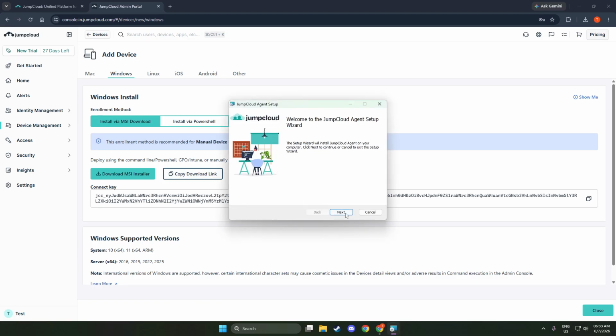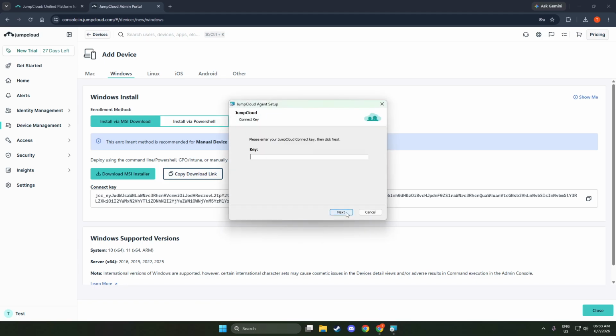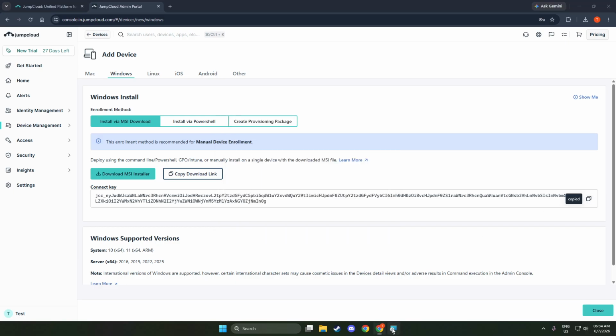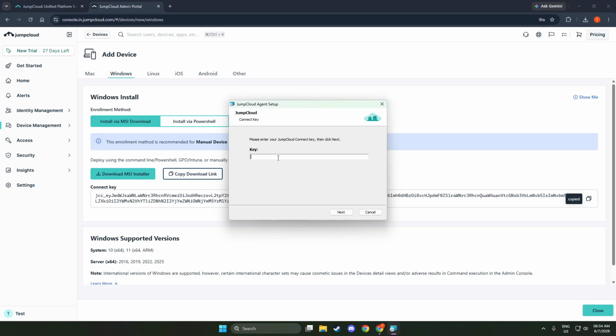Now locate the downloaded file and run the jcagent MSI signed MSI installer. If Windows asks for permission to make changes, approve the prompt so the setup can continue. The installation wizard will open and guide you through the process. Follow the prompts on screen, and when you're asked for the connect key, paste in the key you copied from the JumpCloud portal. Continue through the wizard until the installation completes.